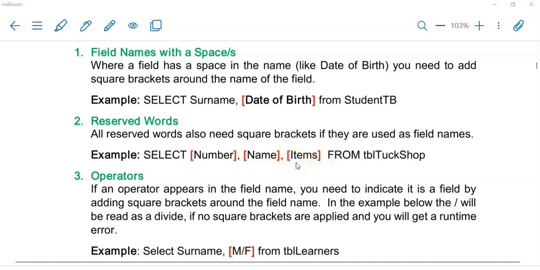And then the last example is when we are using operators in our fields. Let's say we had a divide there in our field name. This just represented the person is male or female. Then we also need to put square brackets around it, else SQL is going to try to take the M field and divide it by the F field. So to tell SQL not to do that, we put it in square brackets to say, no, this is a field name.